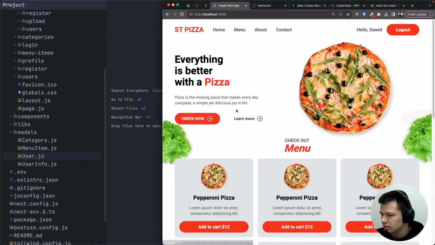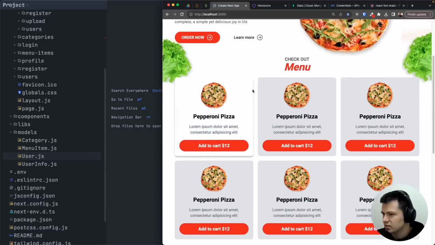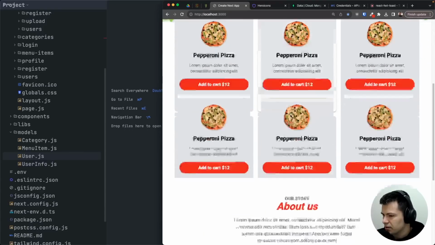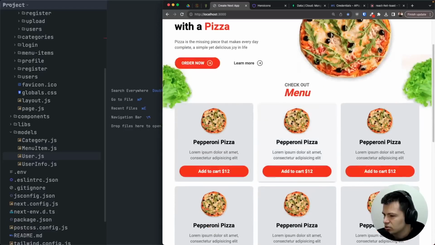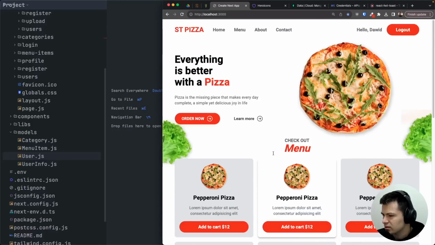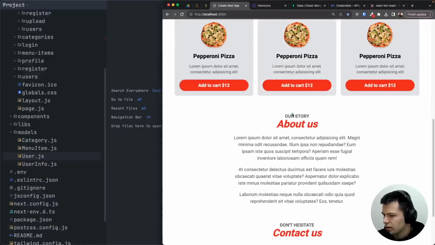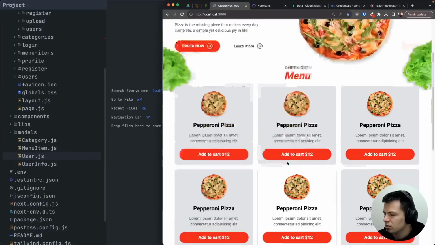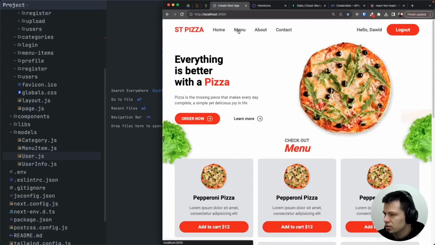So for the start page here, as you can see, we have this checkout menu here, but I think it would be better to change it to check out our best sellers or something like this, and then we will have a button. We will have only 3 items here, and a button underneath saying check out our whole menu. And same when you click on the menu here, it will go to the page where we have only the menu and all of the categories. So this is what I'm going to do now.